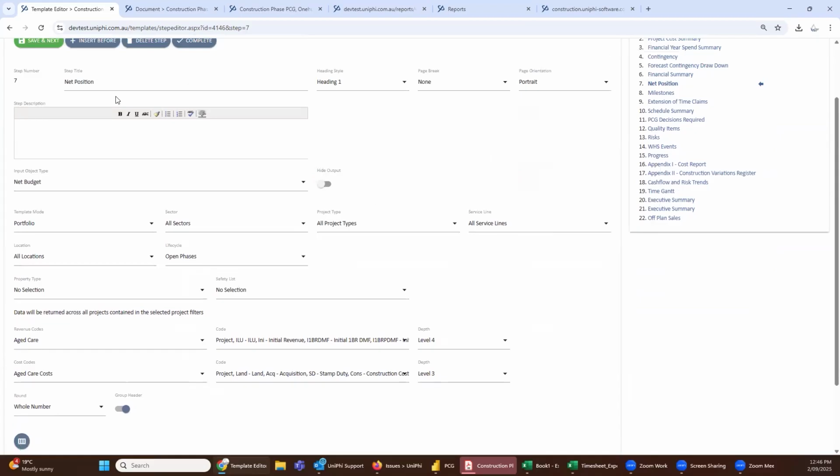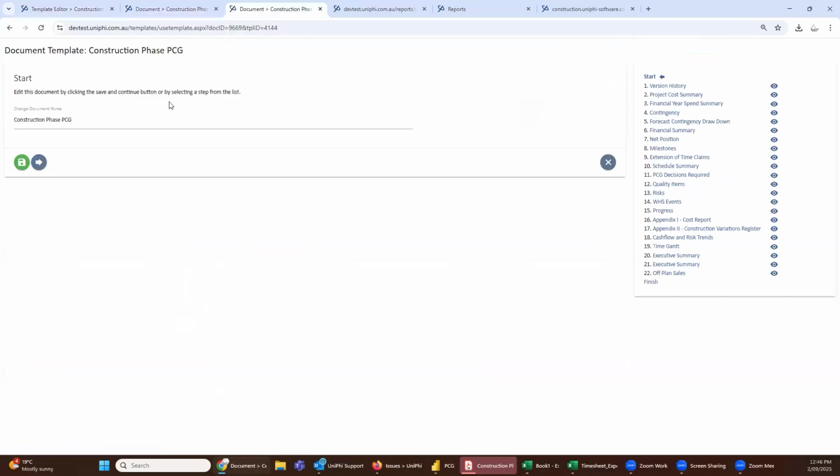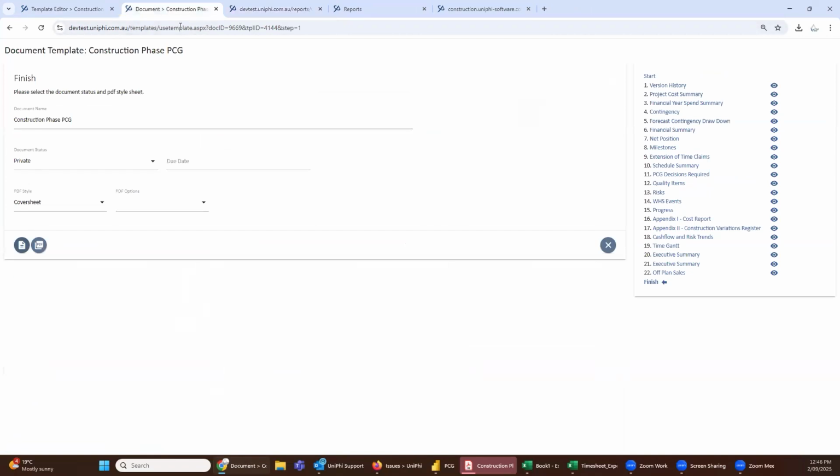There's just one thing I wanted to say about that. If I go back to the document I created here, it's in private mode, so it's not finalized. If I edit it, I can continue changing and finalizing this document. If I go to net position, it hasn't changed. It hasn't brought in the aged care portfolio filter. For that to happen, I have to actually copy this particular report, because this report will use the template version that it got created on. Because if I went and removed a step in a future version, it would break this document because this document had that step in it.